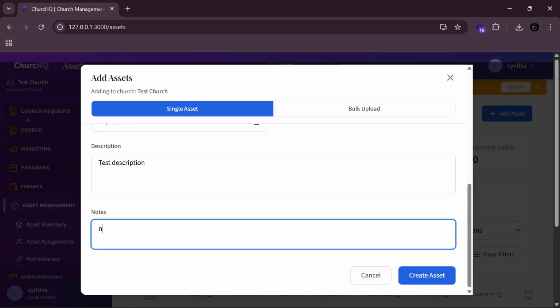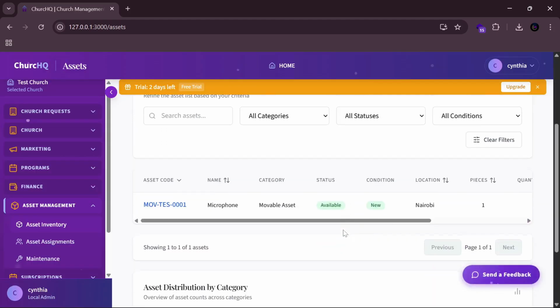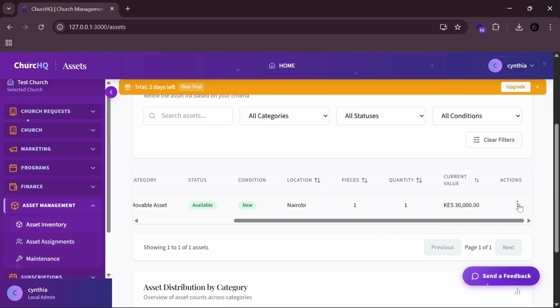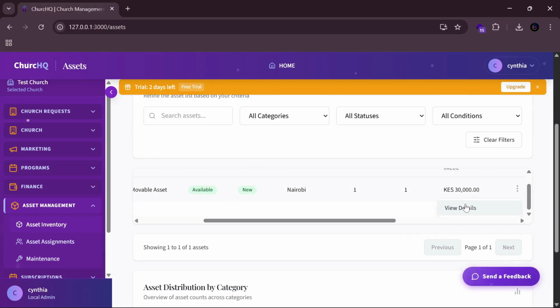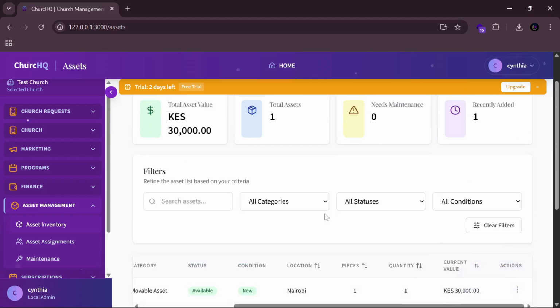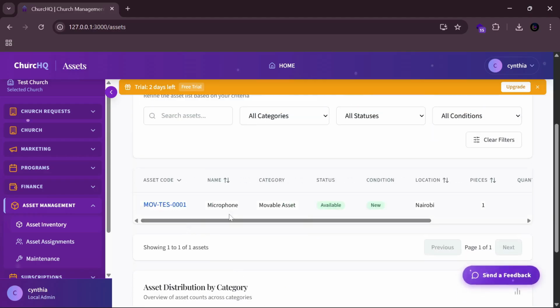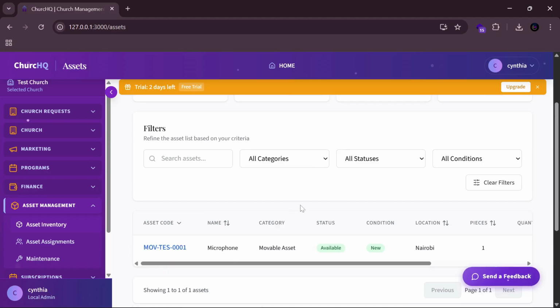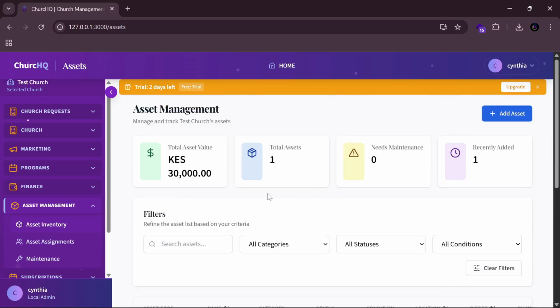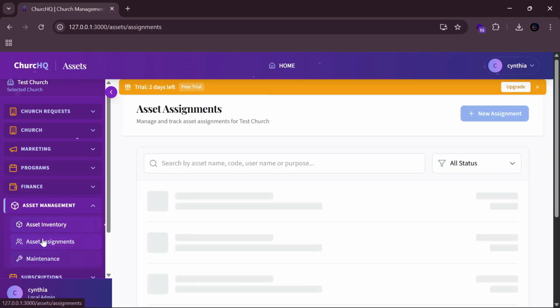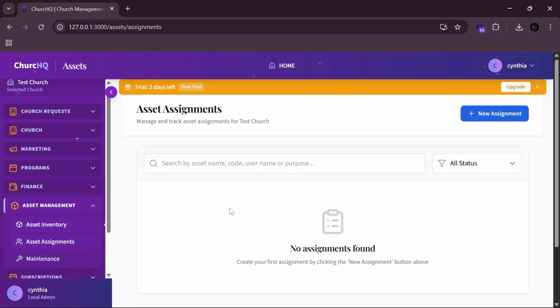Then some notes, and then now it will be listed here. You can view details about the assets, but this one is almost showing everything there. Once you have it there, you can list as many as you can. And then in the next one, you can have the asset assignment. For example, those people you will be adding in the system, you can assign them to manage assets.